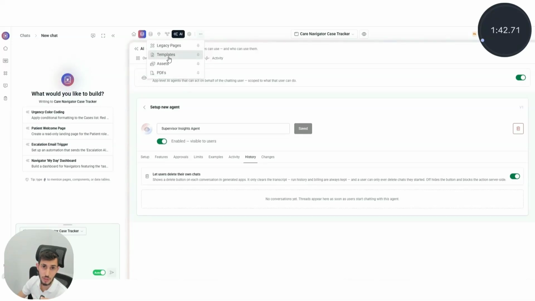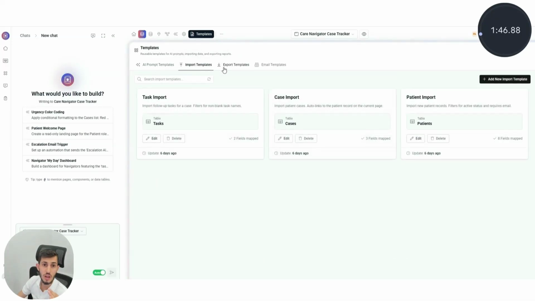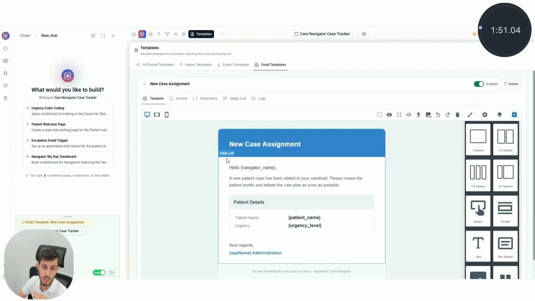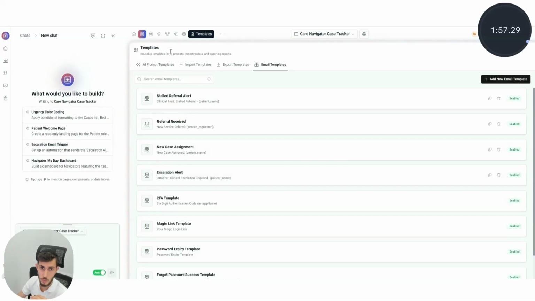And finally, templates. Here you'll find import templates, export templates, email templates, all AI prompts, and other reusable assets that make your application complete. These are the pieces that transform your database into a polished business application. Now let's go back and watch Tada AI build all of this for us.